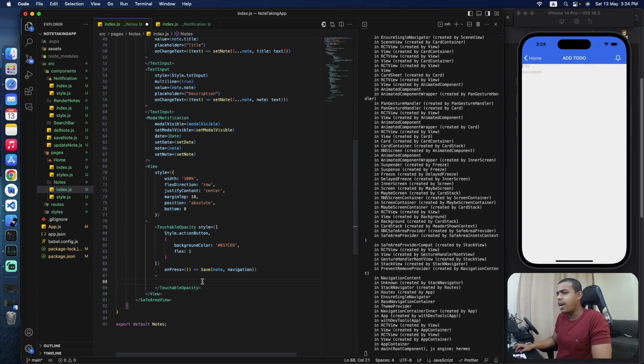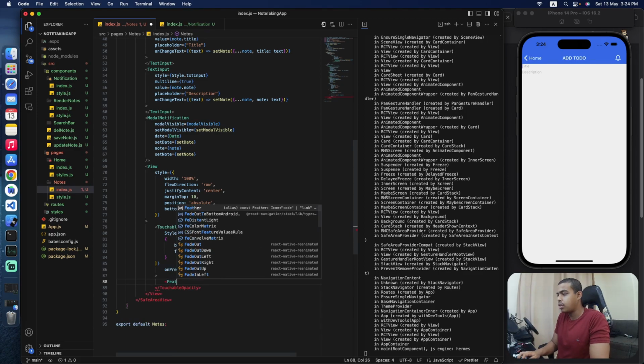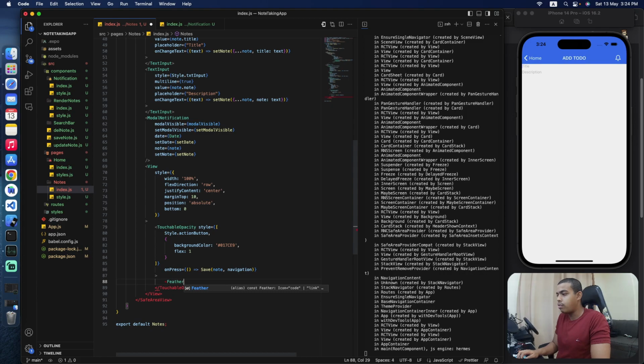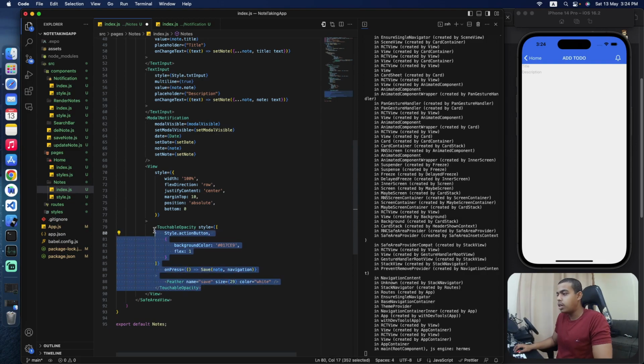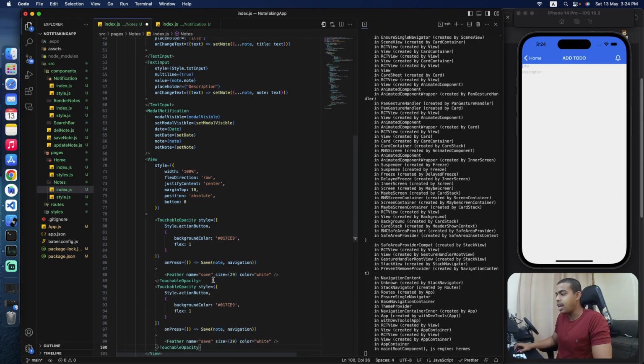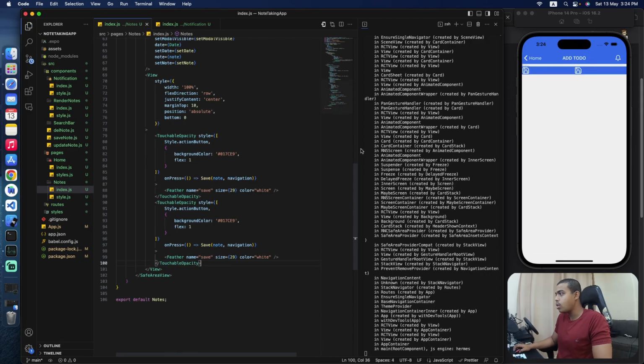And now let's provide an icon of save to this button to make it look more attractive. So we'll go with our feather package that we've installed, the name of the icon is going to be save, the size of the icon I will go with 29, that's perfect. Then I would like to change the color, let's go with white. Okay, perfect. Now for the delete button, we're going to copy the same touchable opacity button and paste it once again. Let's save it. As you can see, the buttons are being displayed over here.